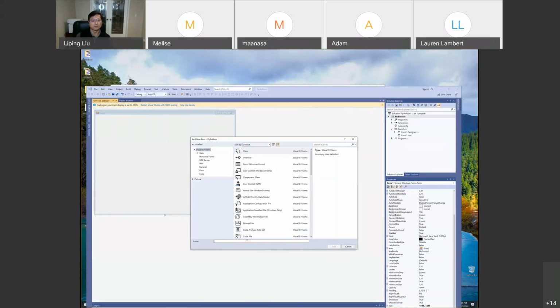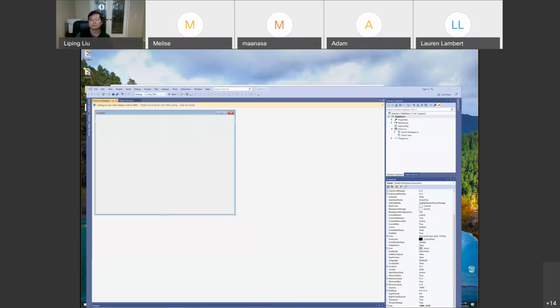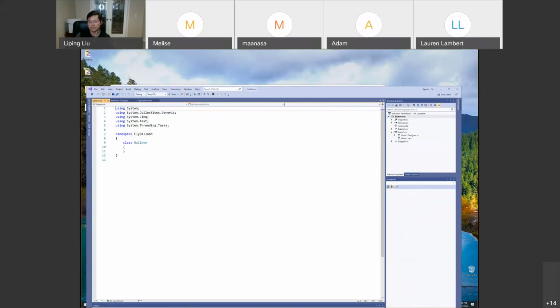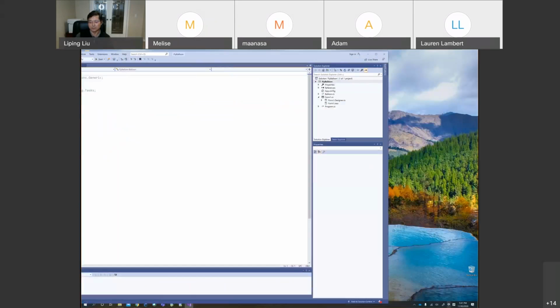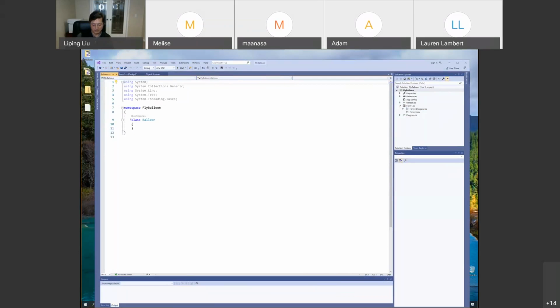Oh, what did I do? Balloon. Why is it doing this for me? It keeps giving me this stupid hint. Okay, add. So let me see whether I have some other languages. Okay, I see what's going on here. So, all right. Okay, so let's change that to public.